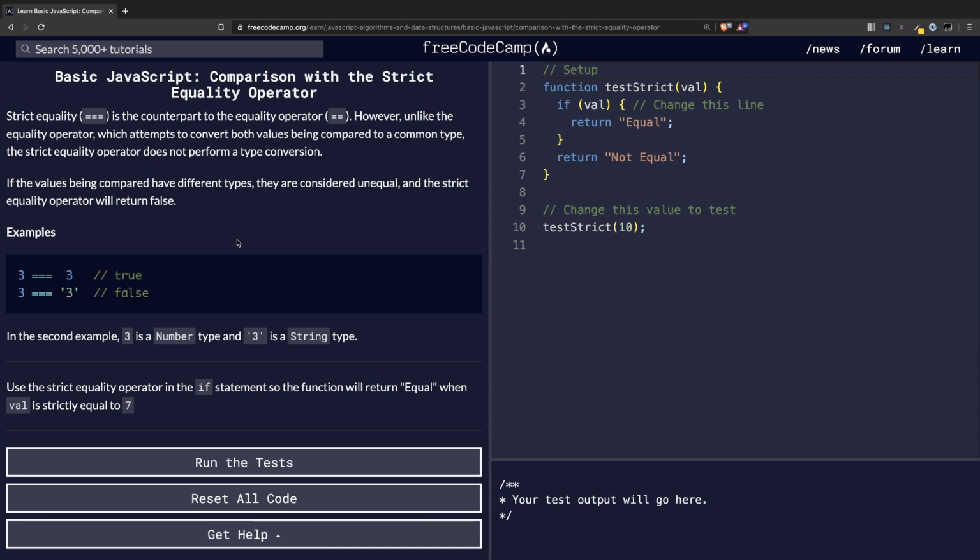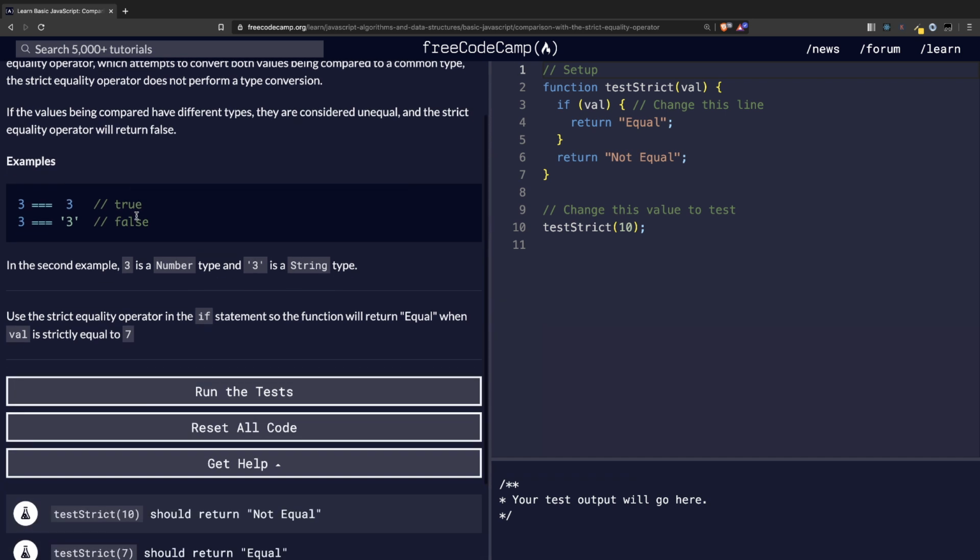Comparison with strict equality operator. So now we have triple equals, which also checks for the data type. I recommend you always use the triple operator, the strict equality operator, because this way you can avoid some mistakes by having different data types. Okay, use a strict equality operator in the if statement when it's equal to 7.